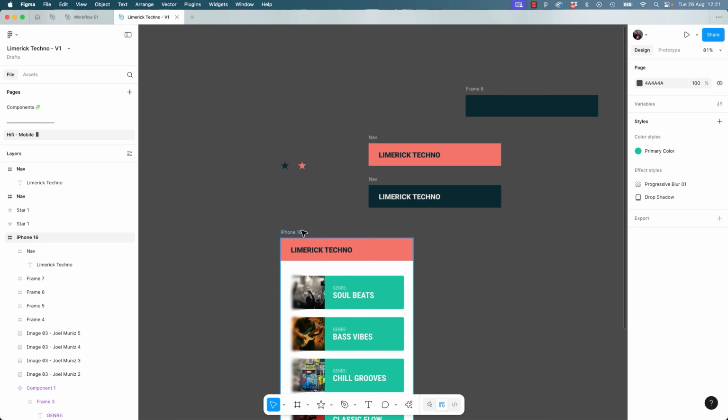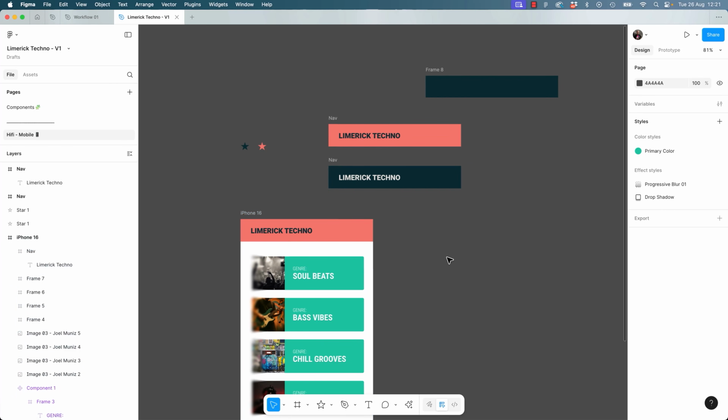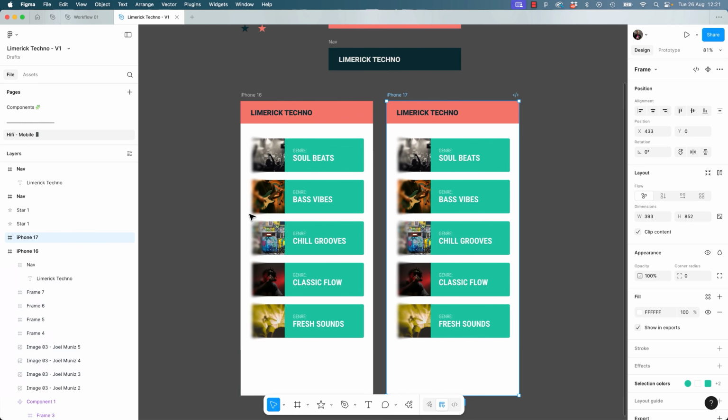So let's make another iPhone 16. I'm going to duplicate this one. I'm going to click on the frame, hit Command D on a Mac, Control D on a PC. Can we get a duplicate?